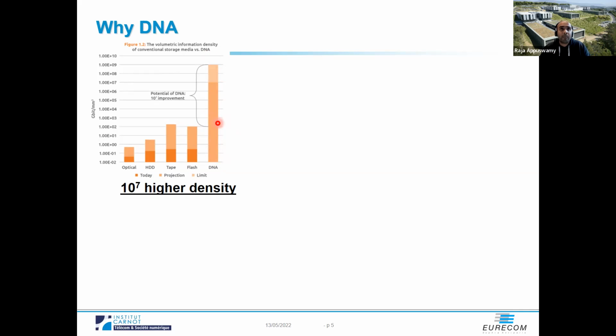Sorry, I have one more question. Here I observe, before we talked about DNA, that flash has, according to that, much higher density than hard drives. Yes.